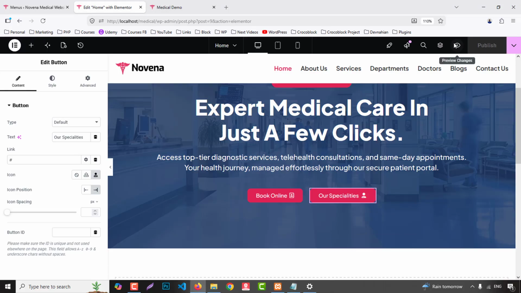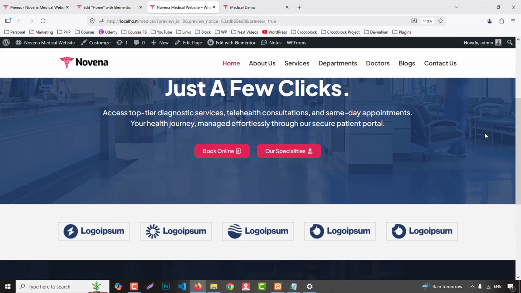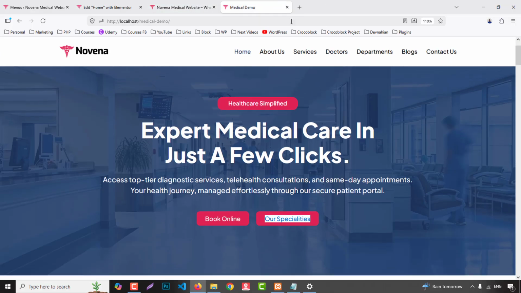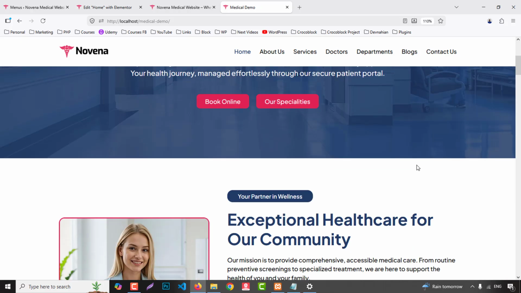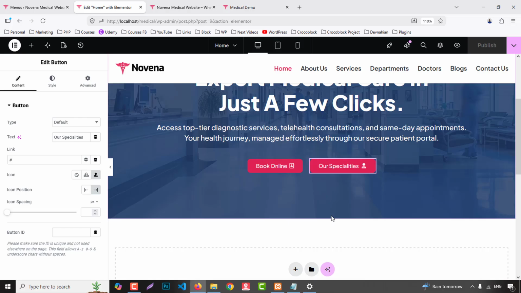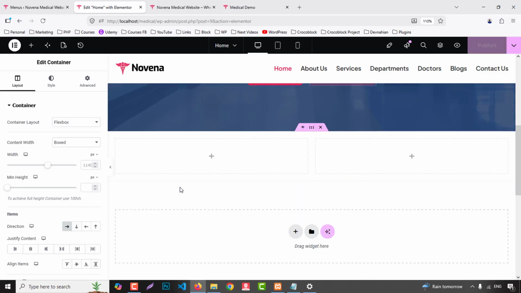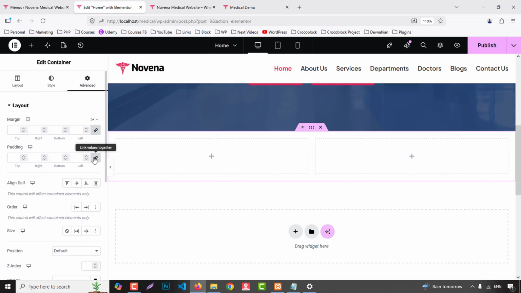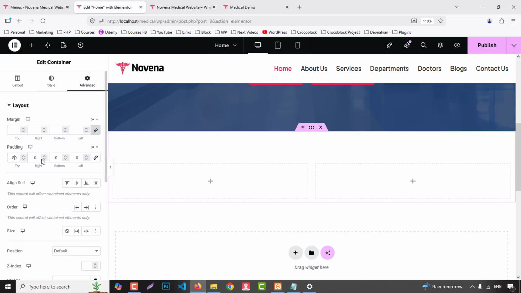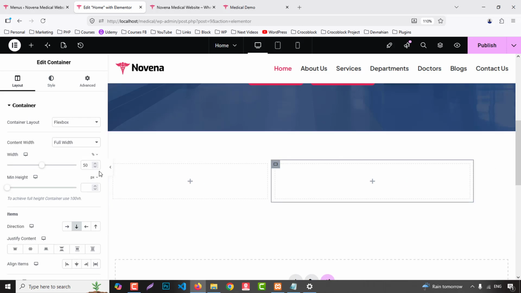So if you check our home page, all this part is done now. Okay, perfect. Now after this we have our about us section, like this part. So for this we can add a plus icon, we can choose this equal column. Go to advanced, we can choose padding, top 80 pixel, bottom 80 pixel, and for this layout we can choose like 40%, and here like 60%.